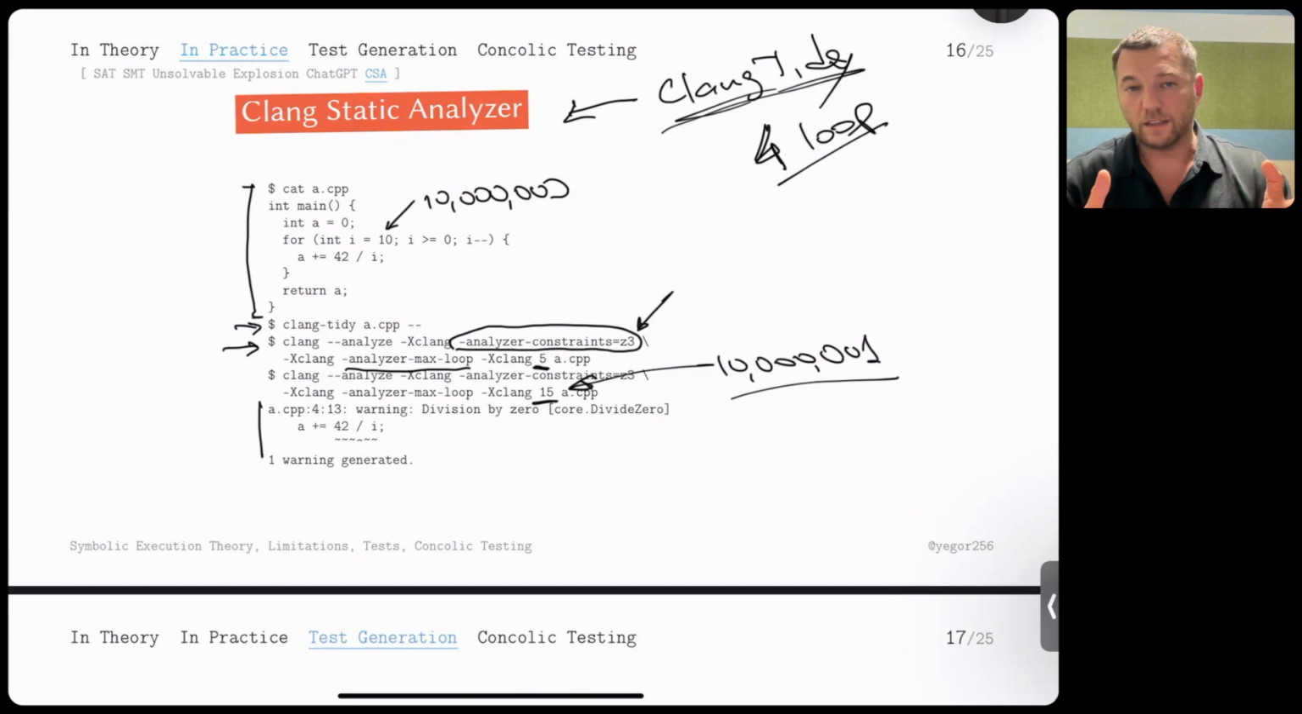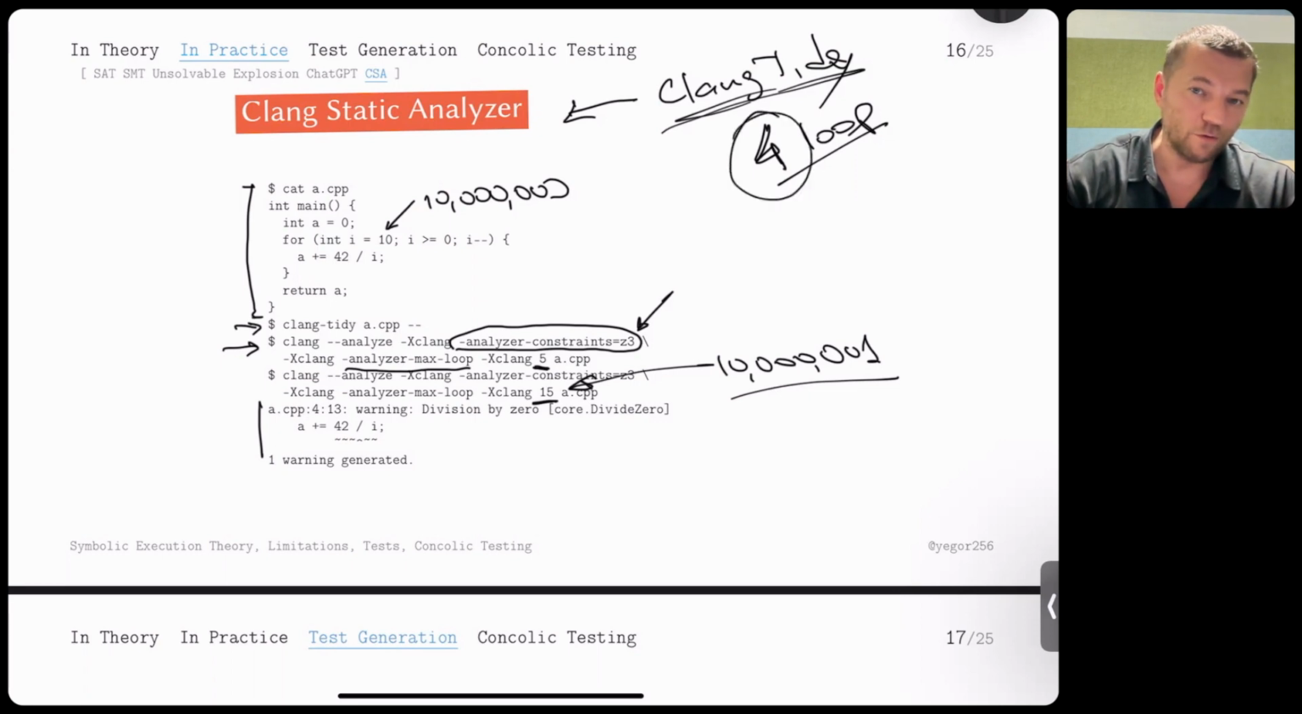Because look, Clang static analyzer does what it does. It doesn't optimize, it just stops. I mean, maybe internally it does some optimization, but it stops. By default, this is the number, which is quite a low number, I think you would agree, because number 4 is quite small. So if the loop is doing more than 4 loops, 4 cycles, then we're done.